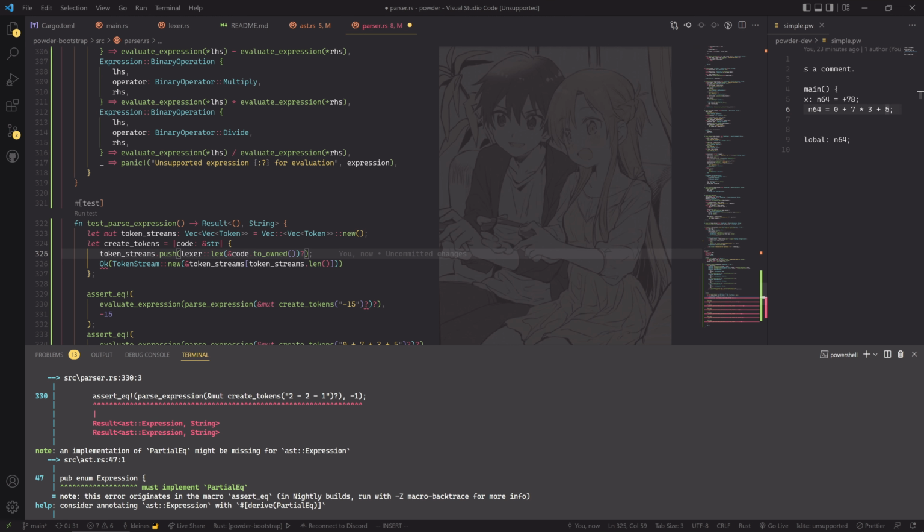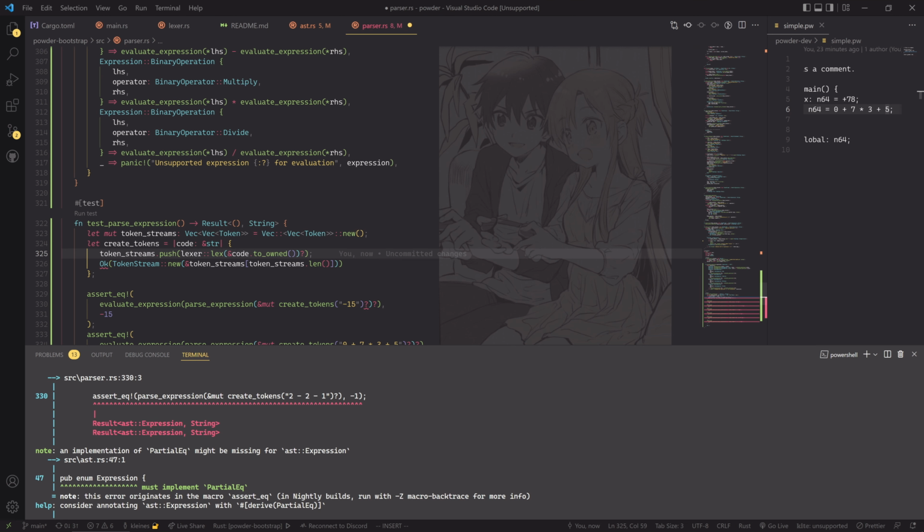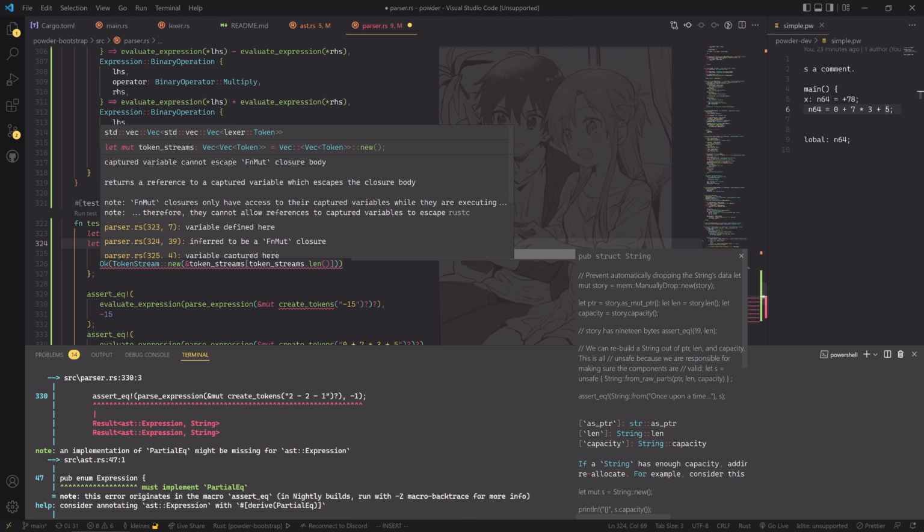The error: it cannot infer type for type parameter E declared on the enum Result, because it can't figure out that this question mark is running on something with an error type string. Okay. Can I and string? Is that possible? It is.